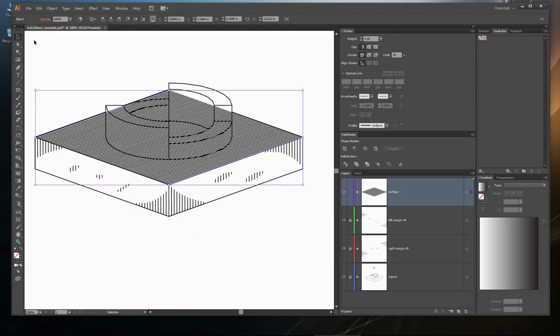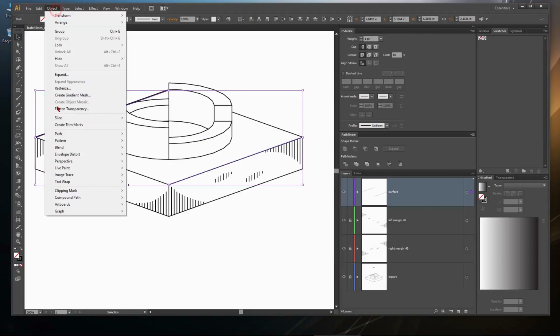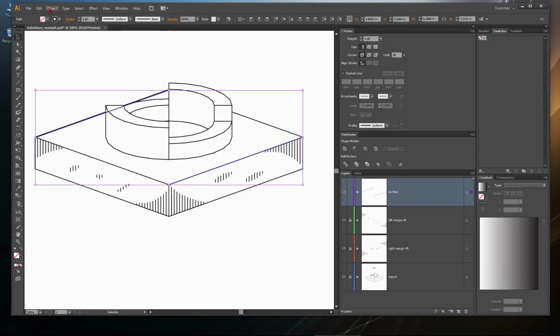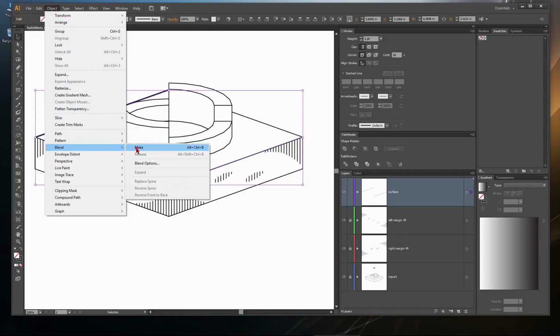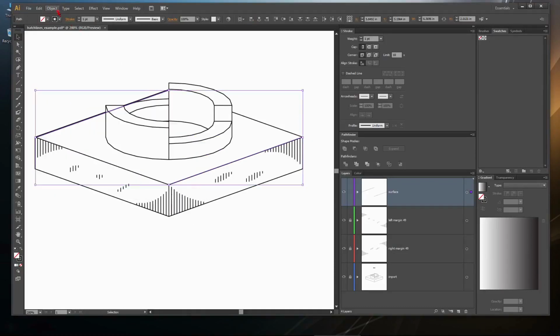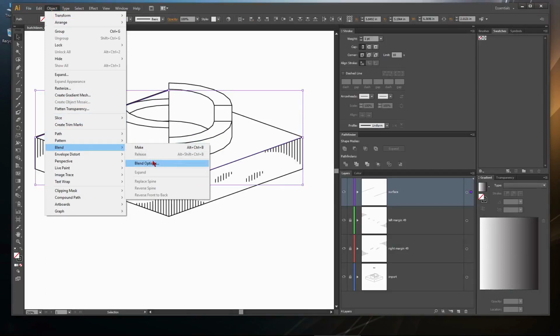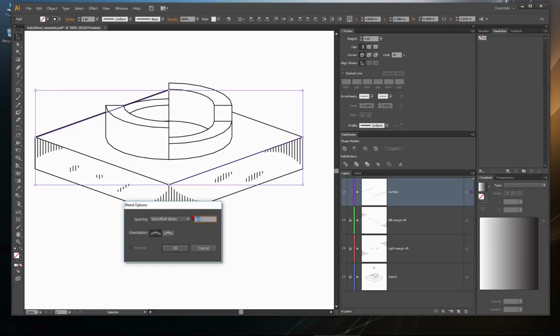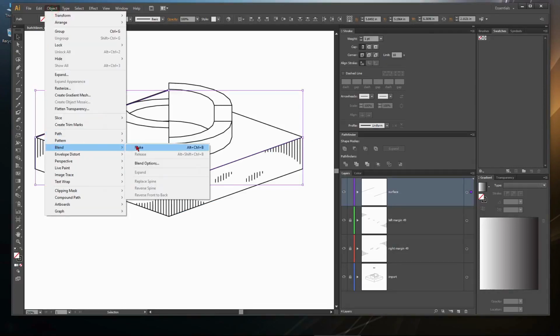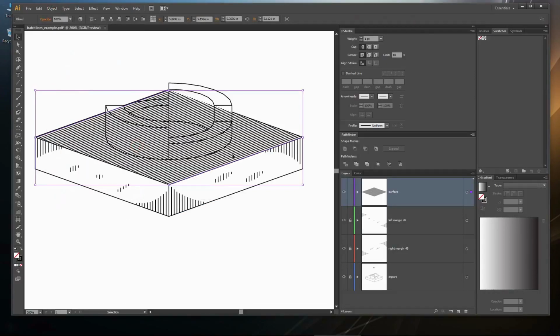A little too tight. Let's Control Z out of that. Let's do object, blend options. Let's dial that back maybe to 65. Object, blend, make. Still too much. Control Z. Object, blend options, 55. Okay. Object, blend, make. All right, getting better.